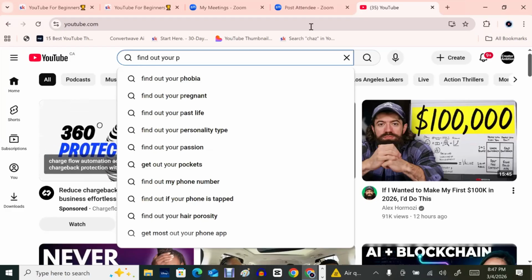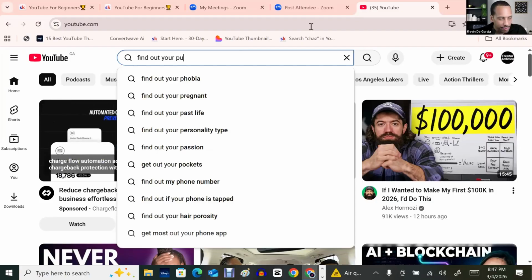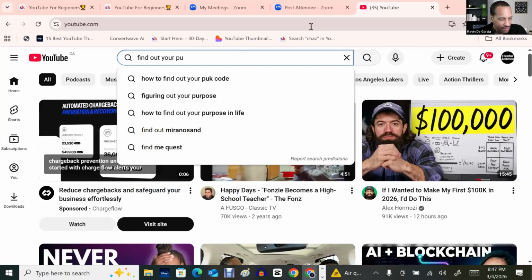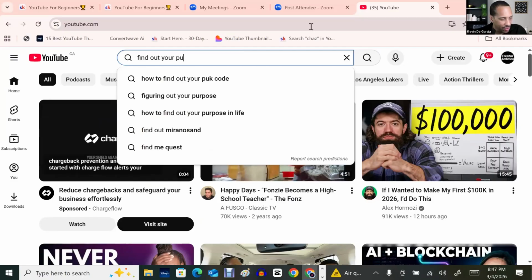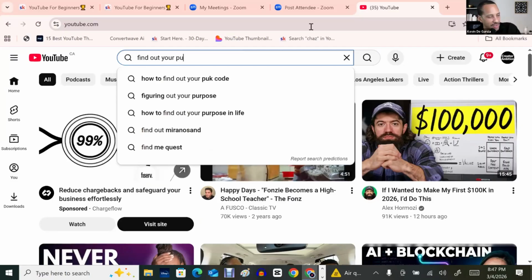So I started typing P and then P-U, and then look, finding out your purpose comes up. Figuring out your purpose is the second one. You see that? Does that mean it's the second most searched for when it comes to purpose? In this order of wording, yes. Great. This is also a really, really good way to find out the title for your YouTube video, because this is what people are searching for.